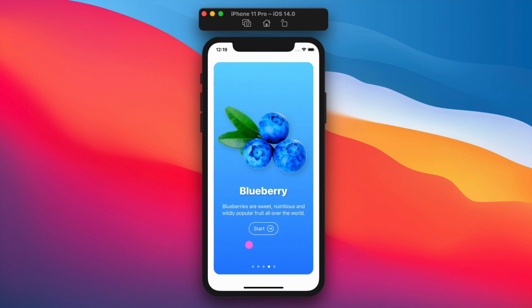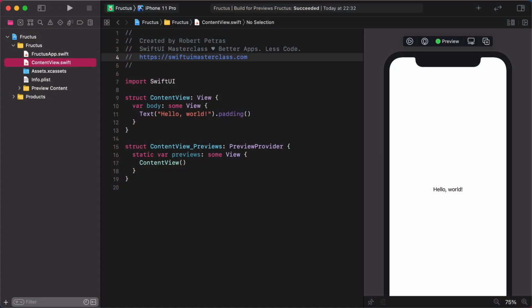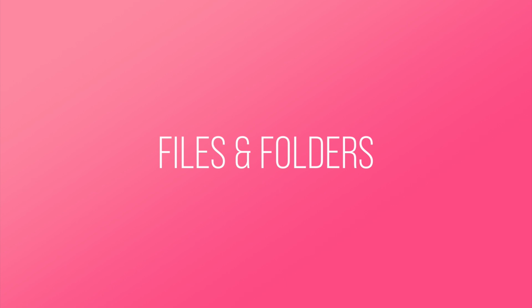This paging functionality with the little circle indicators at the bottom of the card is a built-in feature that we can utilize in SwiftUI 2 with writing only a couple lines of code. Alright, without further ado, let's open the Fructus project in Xcode and start coding, shall we?